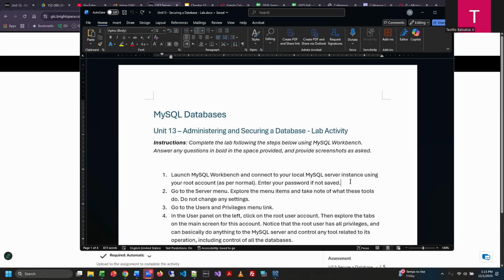And there'll be obvious points where to screenshot and obvious points where not. I just want to see that you did the work ultimately. All right. So step one, launch MySQL Workbench and connect to your local MySQL Server instance using your root account as per normal.